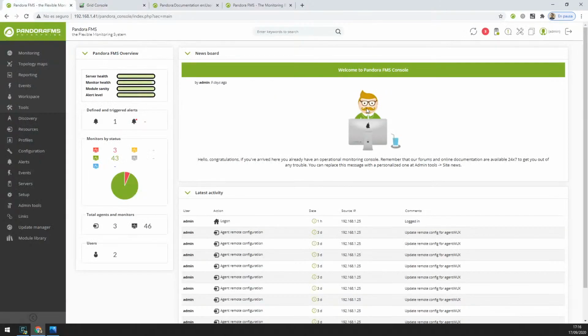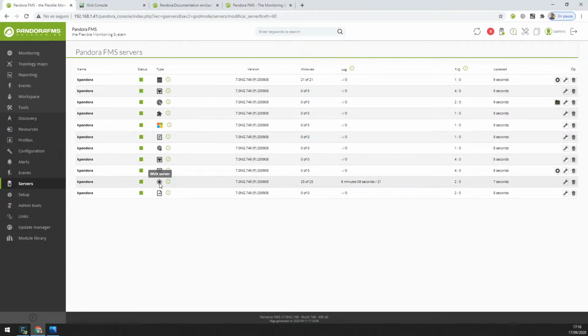Okay, and we can go to the server page now. We will have this option here, WX server. This lets us know that the Selenium Hub is up, running, and connected to Pandora. We can use this to perform the web transactions. All right, so everything is installed on the server side, at least.